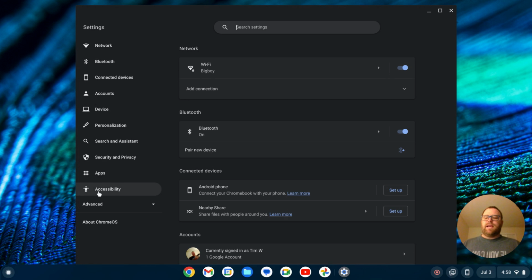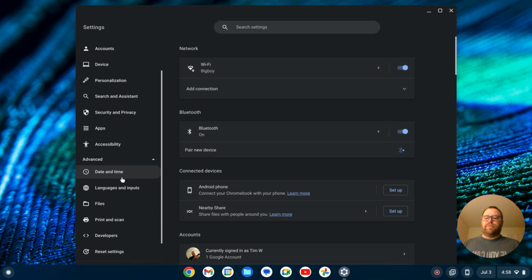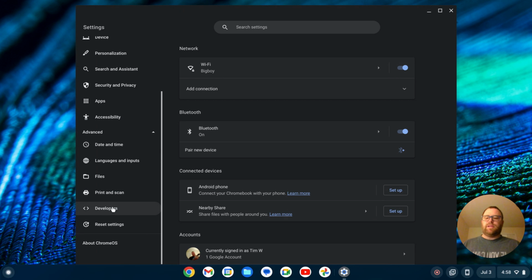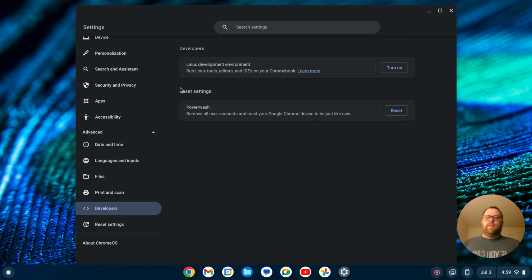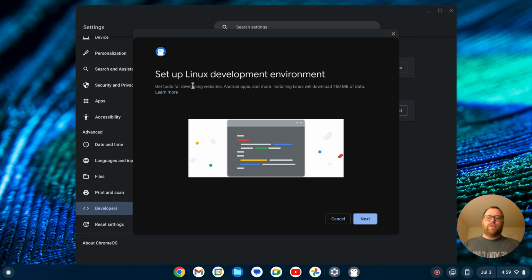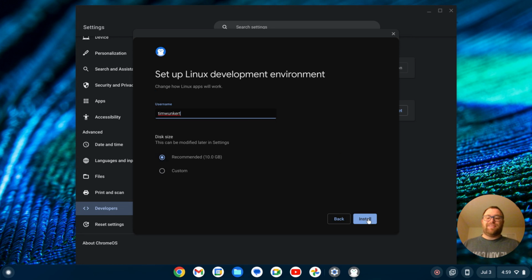And on the left-hand side, I'm going to go down here to this Advanced tab, and I'm going to click on that to expand. And then I'm going to click on Developers. From here, we can turn on the Linux development environment. I'm going to click Turn On, and we have this wizard that will guide us through the setup. I'm going to click Next.